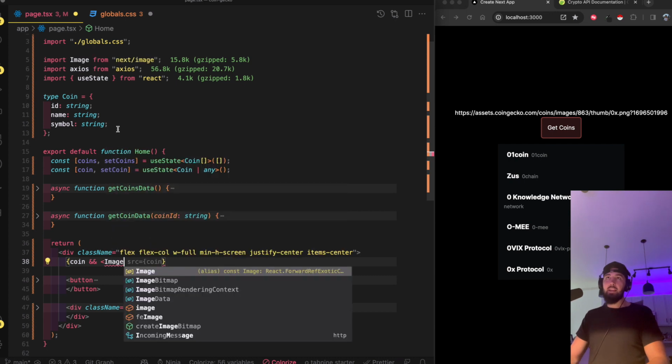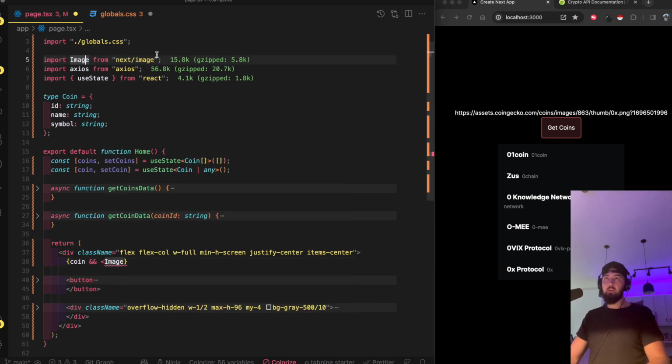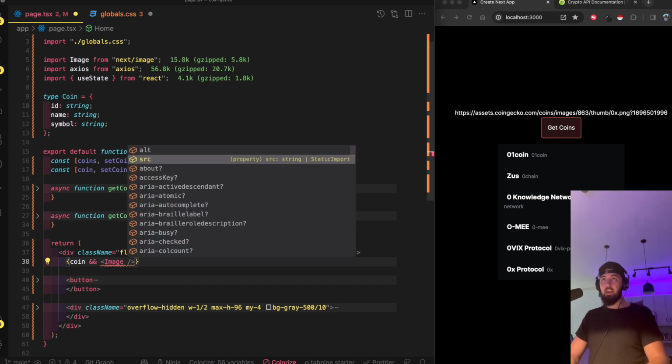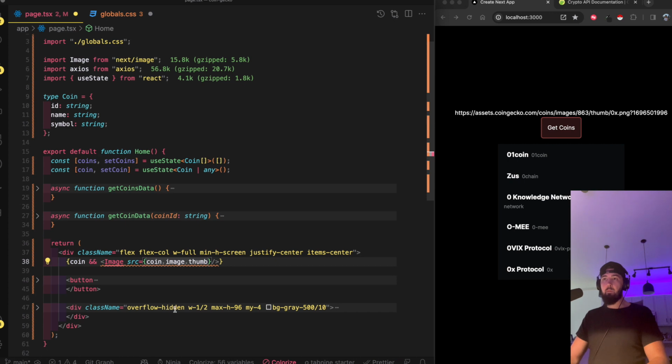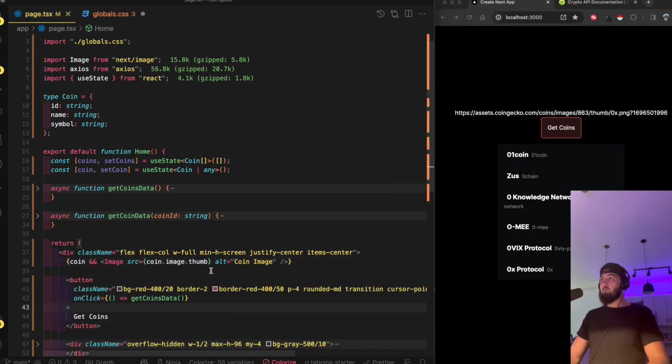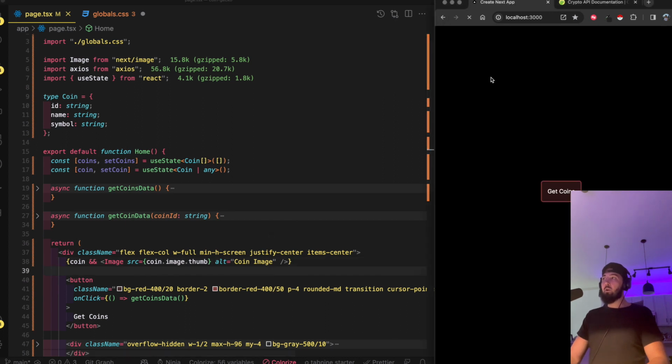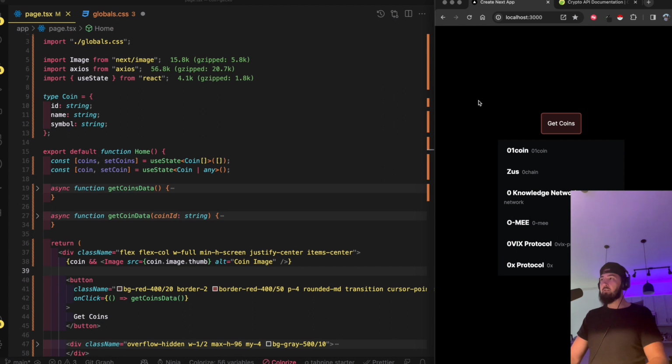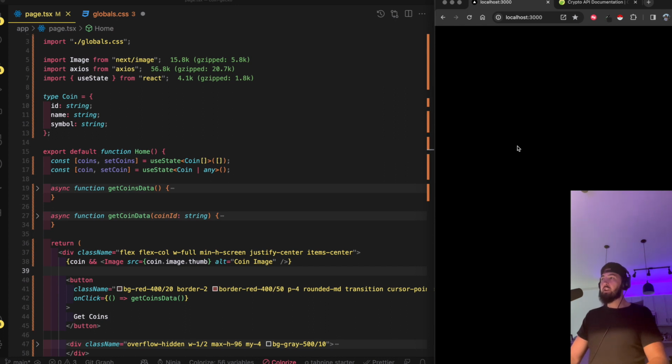So I'm going to pull in that image finally from next image, and we want to set that up here. This is going to take a src, and that's where we want to paste the coin.image.thumb. And then I want to have an alt tag, and I'll just quote and say coin image. So let's test it out. If we click a coin, well, let's get our coins. And if we click one, it should show us an image.